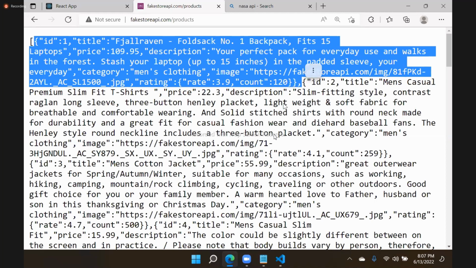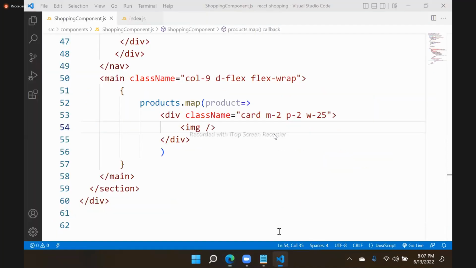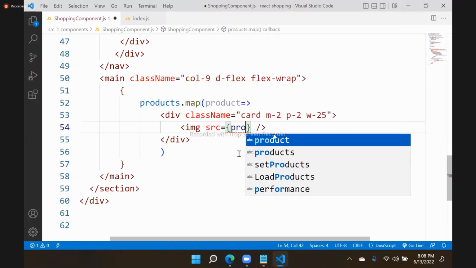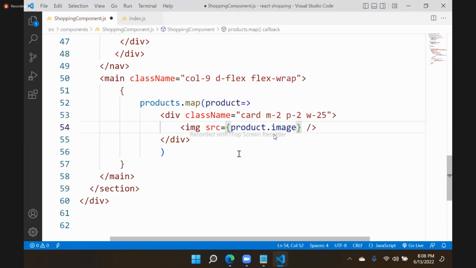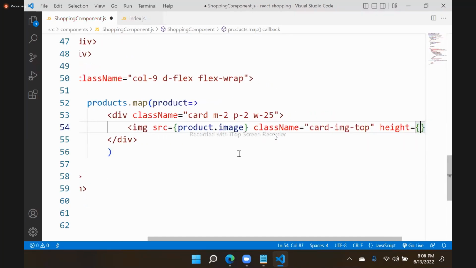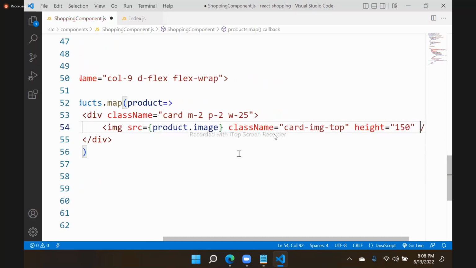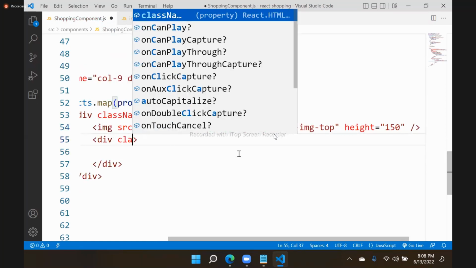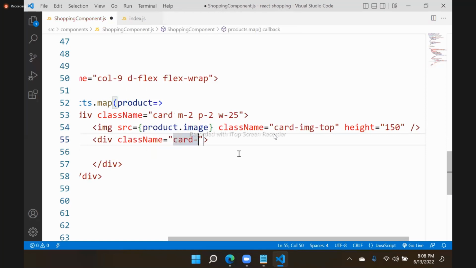This is all about only one product's details. So let's do this here. For the image, what is the image source? The image source is product dot image, right? The class name is card-image-top, and the height of the image will be 150 pixels. Okay.